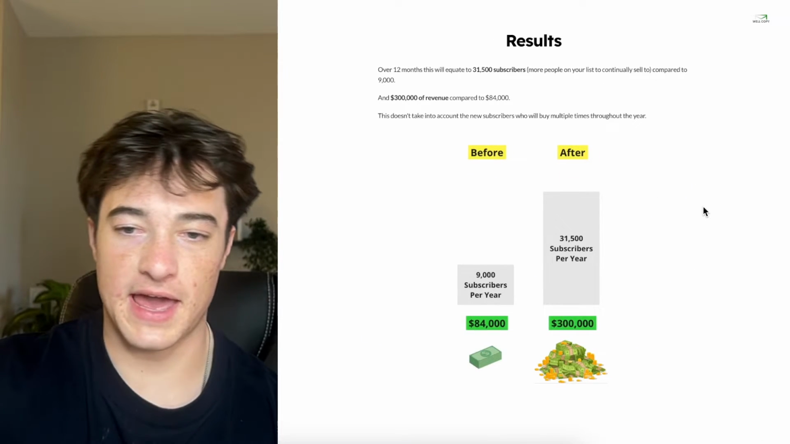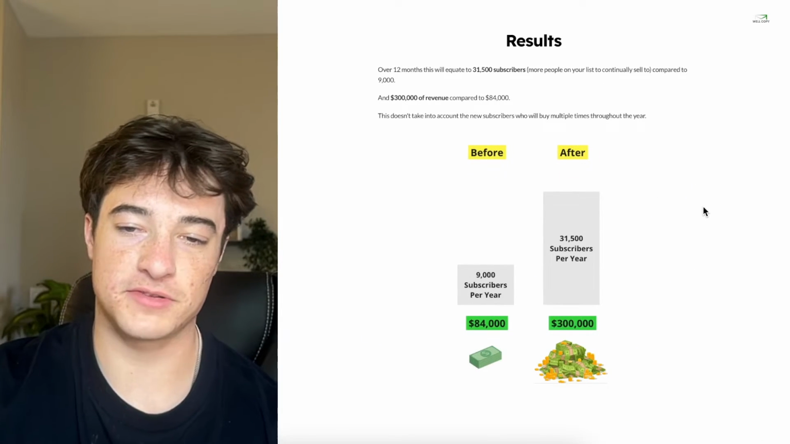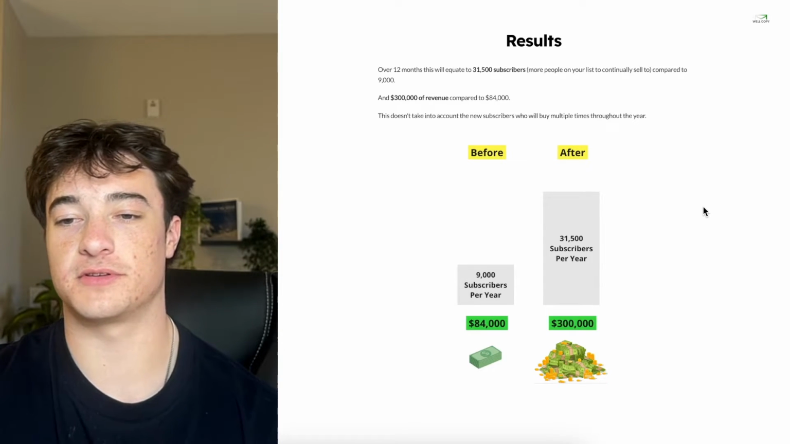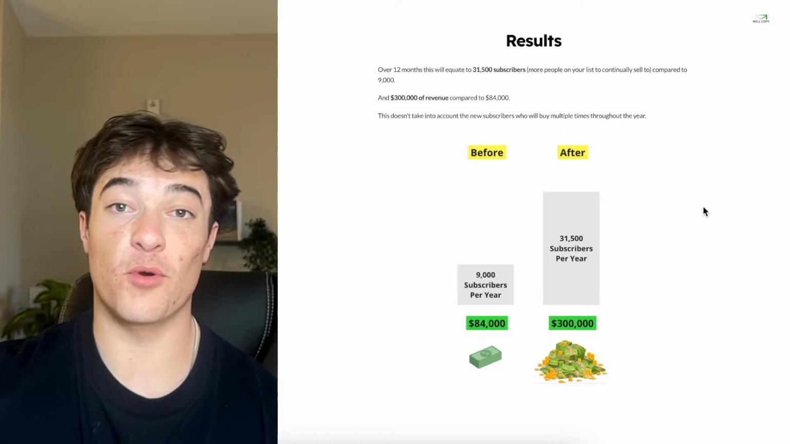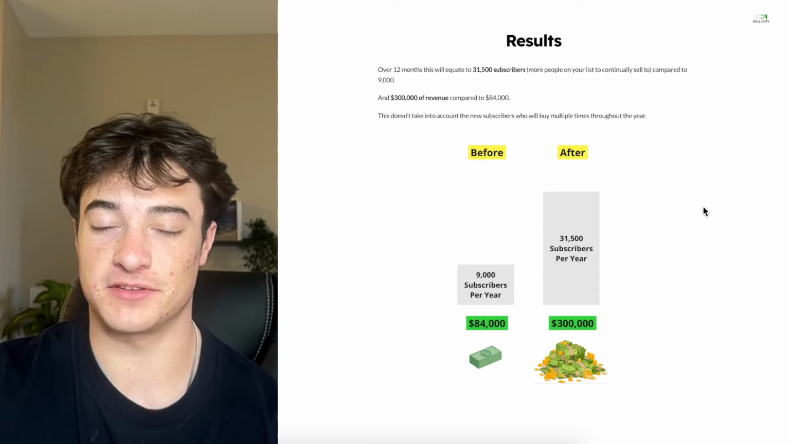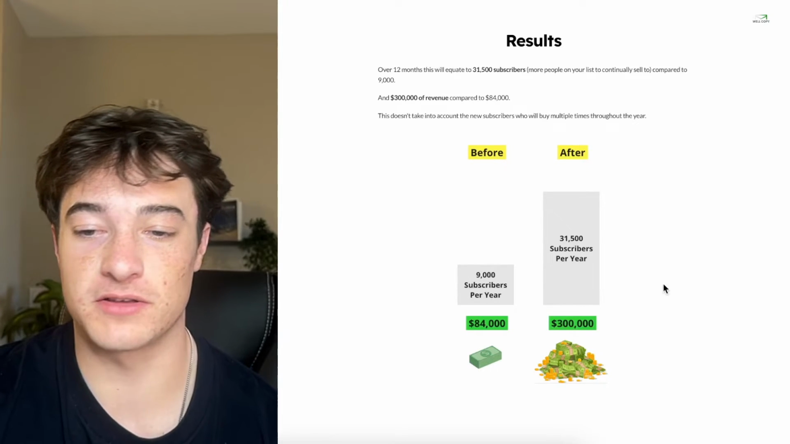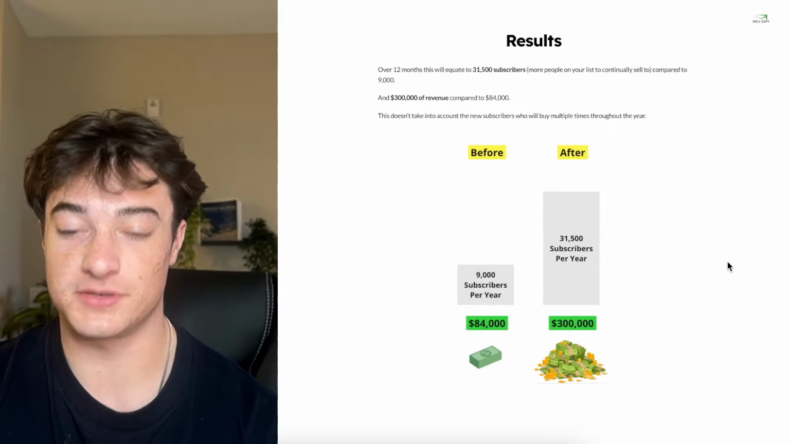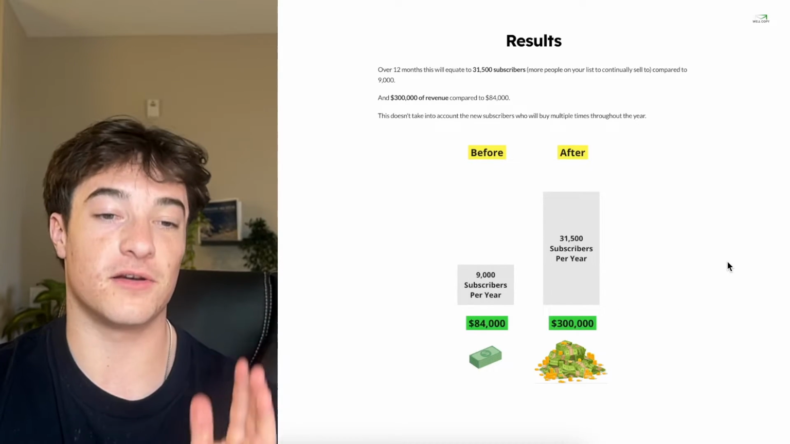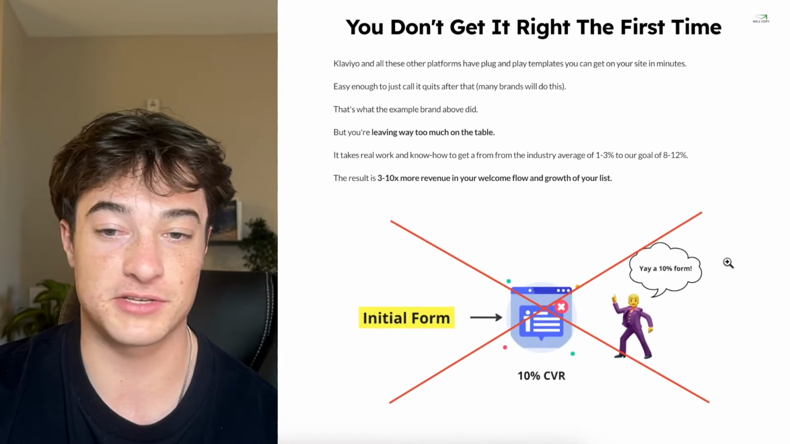So just to recap, over 12 months, 31,500 more subscribers compared to 9,000, and again, that's so many more people that you can continue to sell to, and $300,000 of revenue compared to $84,000. And so that's an easy visualization just to show the importance of having a hyper optimized form and making sure that you're testing it.